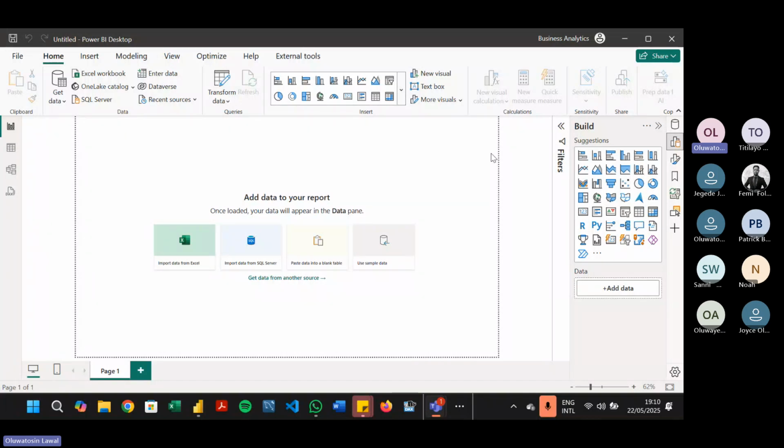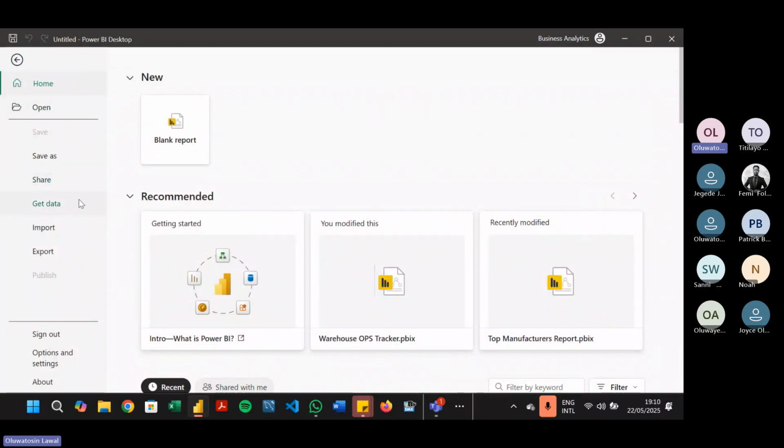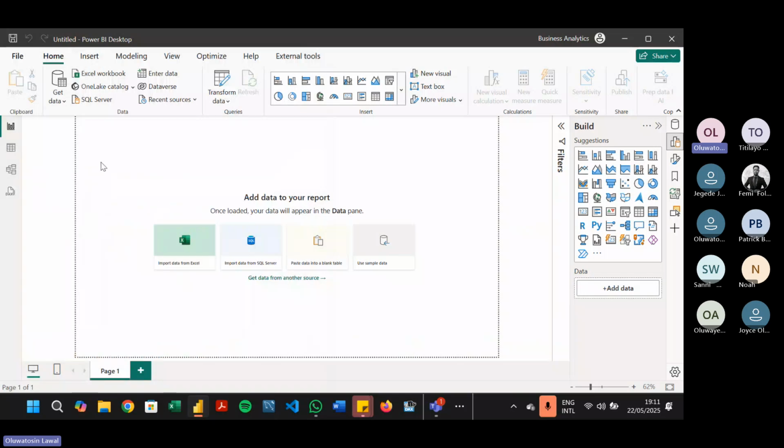So first of all, we'll start with file. All these options here. We have the file where you can open a new report, save, share, get data, import, export, and so on and so forth. The most things you will need here is just opening a new report or saving. We don't really go through this route when we want to get data or import or export. Or we can export as a PDF, or maybe when you want to change your options or adjust particular settings, but it's not usually needed.